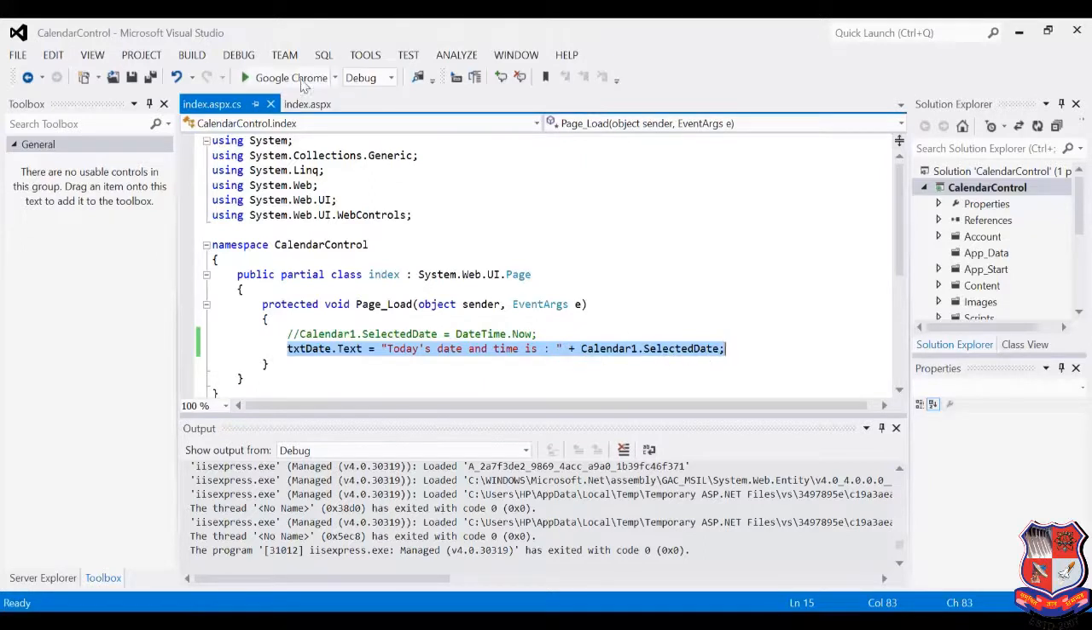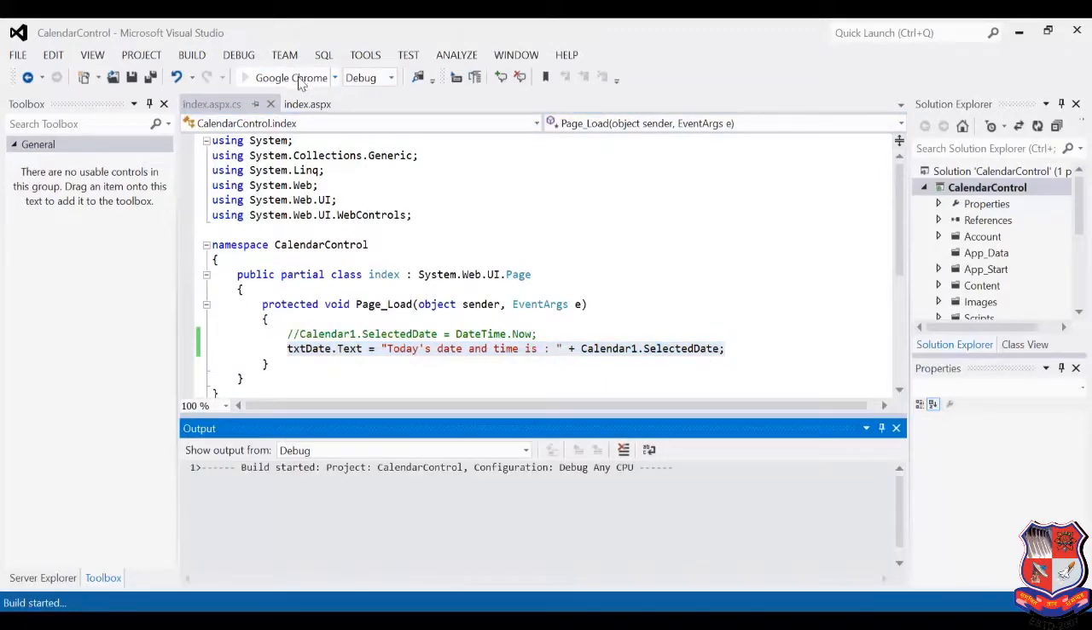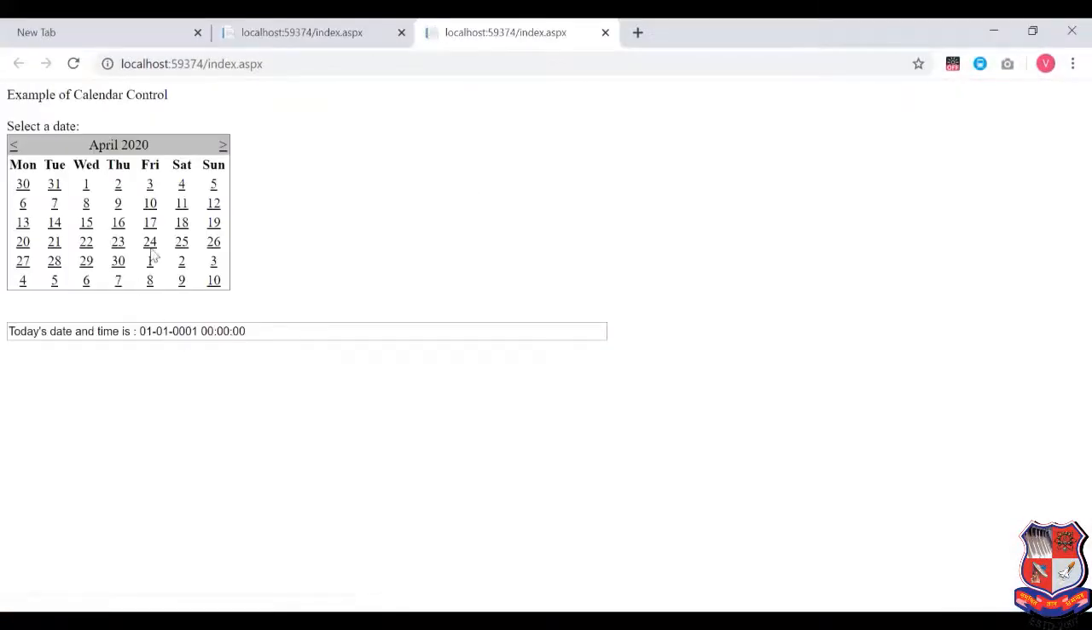Now we are going to run it. You can check in the output that it takes some default value of date and time. Now if I select some date from here, it will give us the selected date. For example, I am clicking 22nd April, and it gives us 22nd April. That's it for the calendar control. Our next control is the AdRotator control, and we'll discuss that control in the next part of this video lecture series. Thank you.